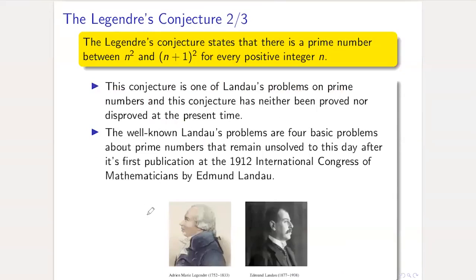There was a well-known conference organized in 1912 by another mathematician called Landau, and in that about 20 or so problems were presented, many of which remain unsolved to date. Okay, so this Legendre's conjecture is one such problem. Read this carefully to figure out what the conjecture is. A conjecture is a hypothesis you state without giving a proof.